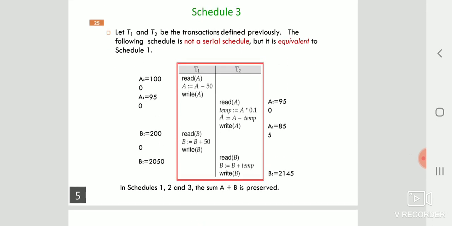In this also, if you perform both transactions, that is, you transfer $50 from account A to account B, and transfer 10% of A's balance to B's account. So in transaction T1, the first step is to reduce 50 from A's account, and also read 10% of his balance and update. We subtract the 10% from A's account, and also reduce $50 from A's account. We do this serially, one after the other.